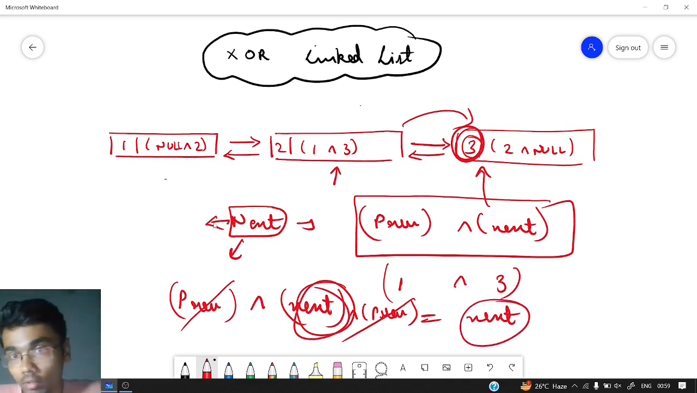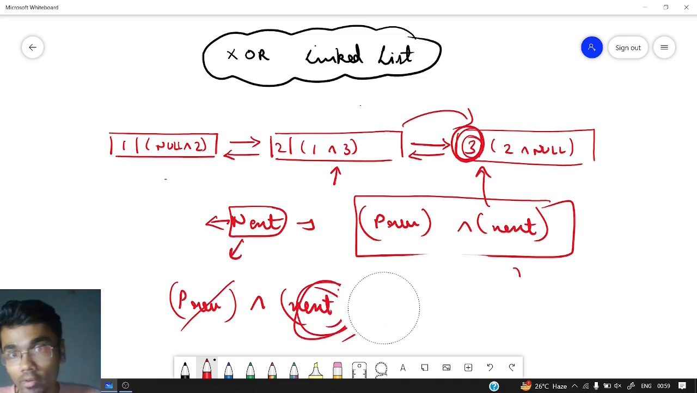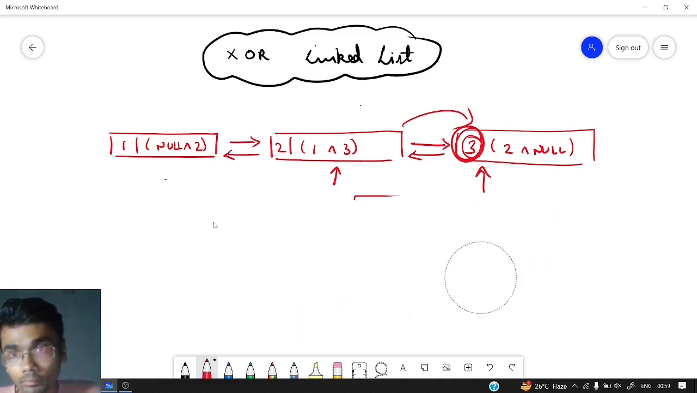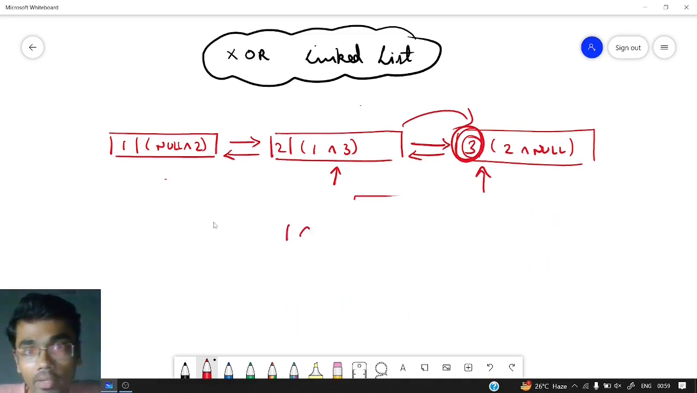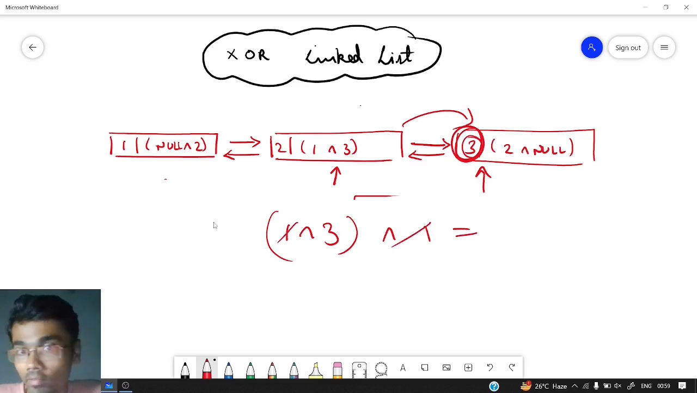So what we are doing is indirectly getting the node value of its next element. This is how we are moving forward. In this case, previous XOR next is this, so we XOR it with previous, which is 1. The 1s cancel out and we get 3, and this 3 is nothing but the next data value.